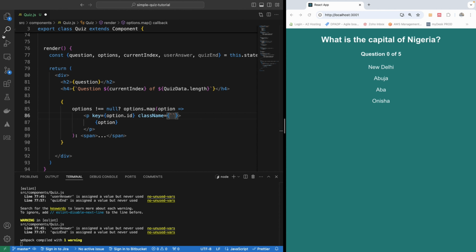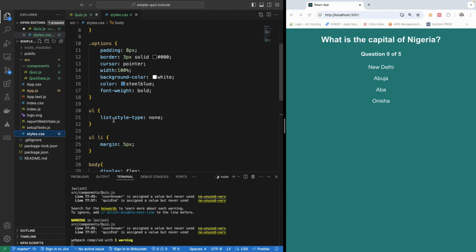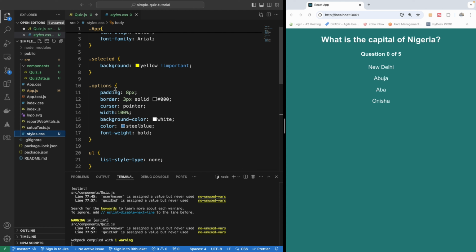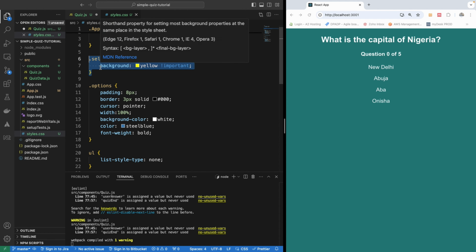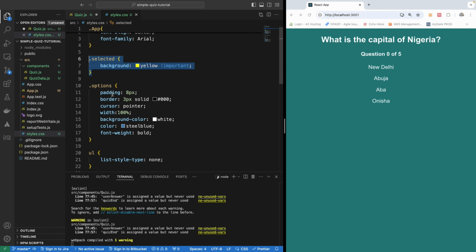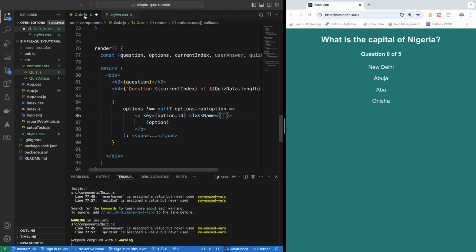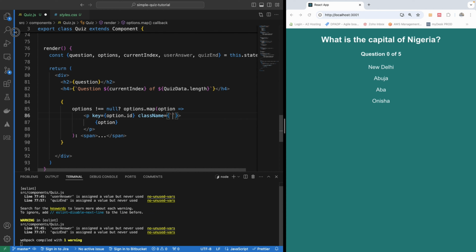So if you look at our style sheet, we have a style called options. You can see right here. Now, if the option is selected, if the user has selected an option, it's going to be selected. We're also going to apply another style called selected to it. But if not, it's going to be options. So it's going to be a conditional style that we are going to apply there.